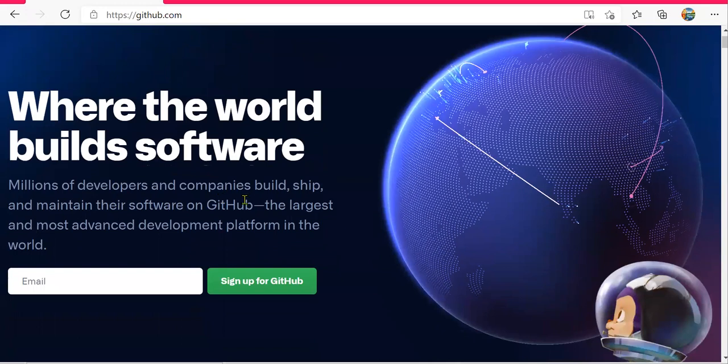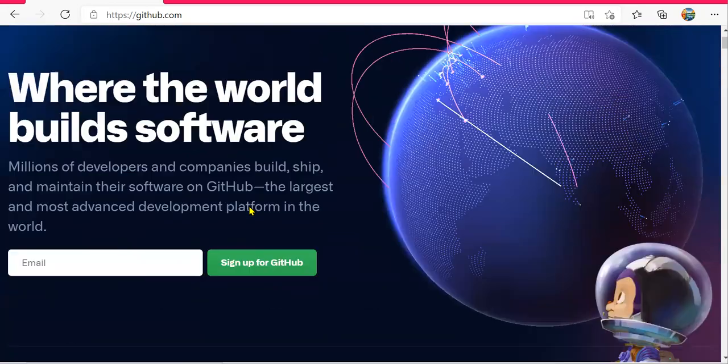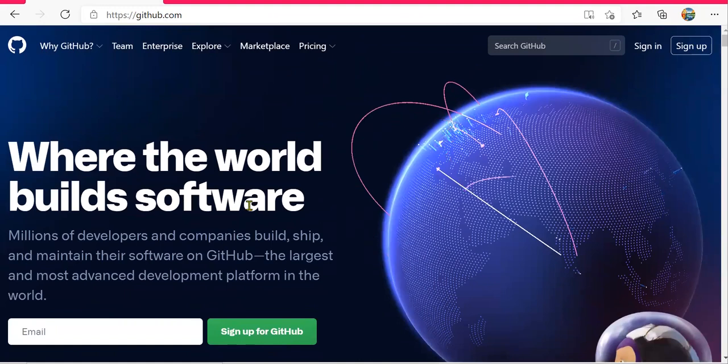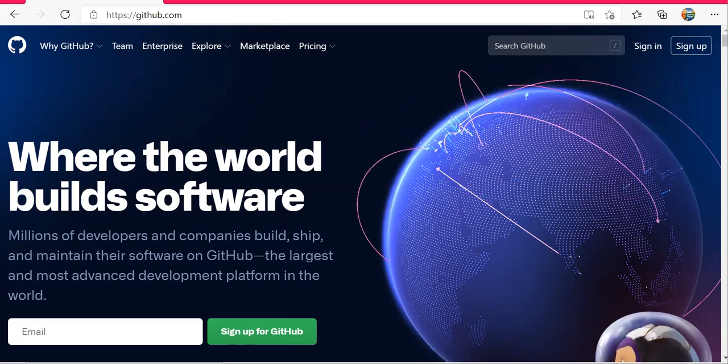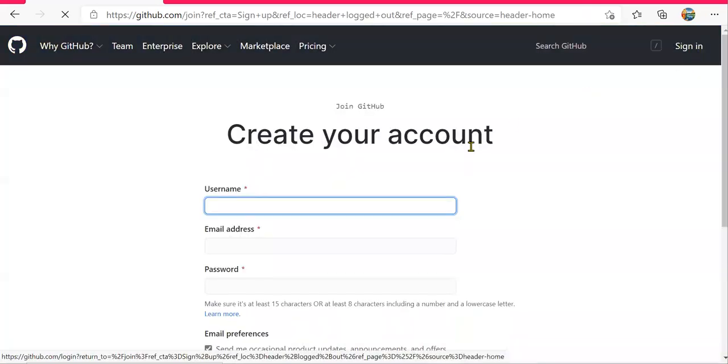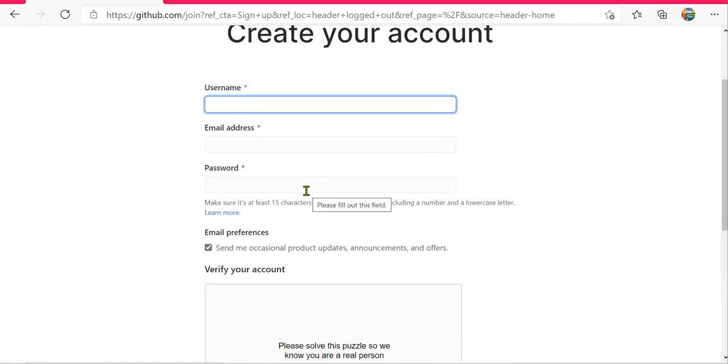Millions of developers and companies build, ship, and maintain their software on GitHub, the largest and most advanced development platform in the world. So if you want to utilize the services of GitHub in this internet-based, cloud-based environment, if you want to maintain your code project in a remote repository called GitHub, then first we need to perform the sign up operation. Sign up. So it is asking us to join GitHub, create your account, give username, email address, password.